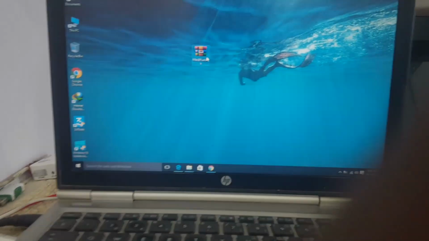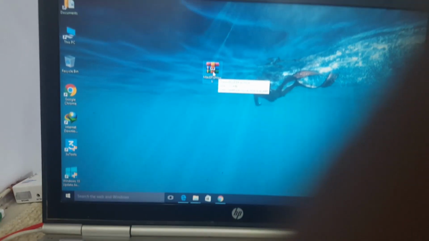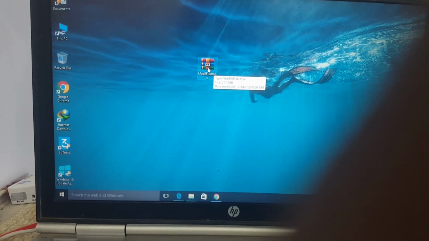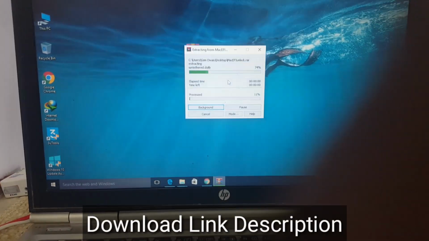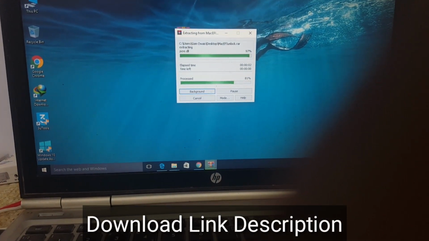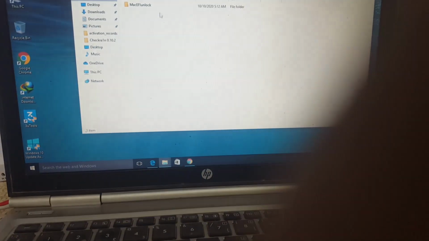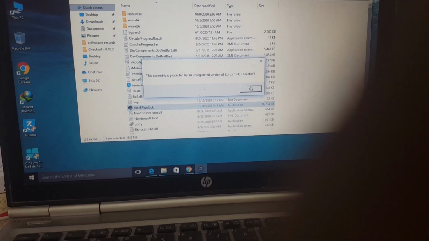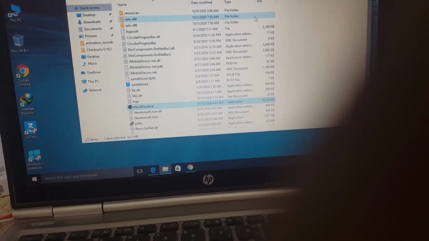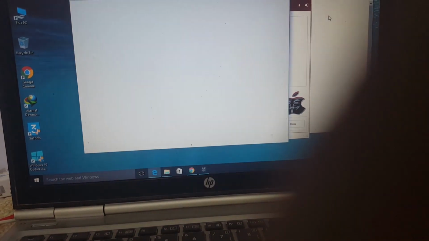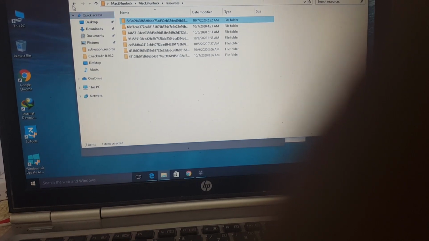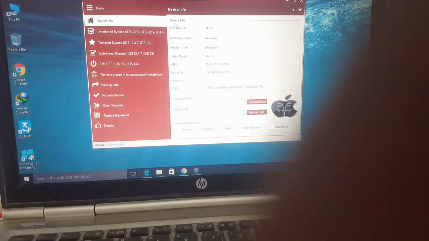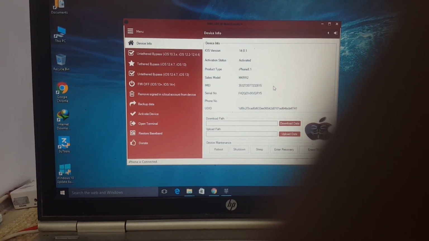This is my iPhone. Extract this RAR file, download link in the description. Open this folder and open this tool. You can see the tool is successfully opened. Connect your iDevice and follow these steps.